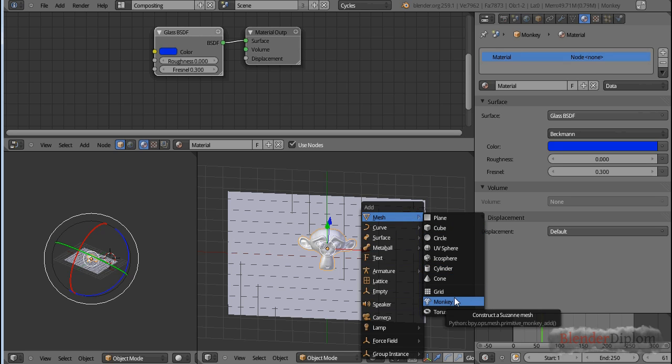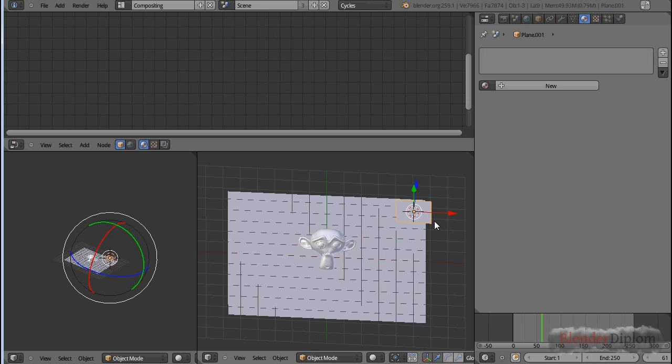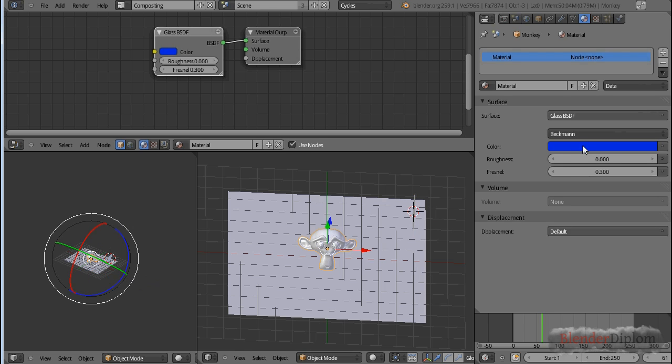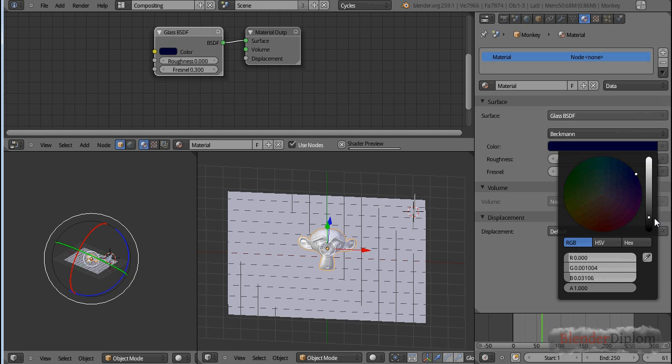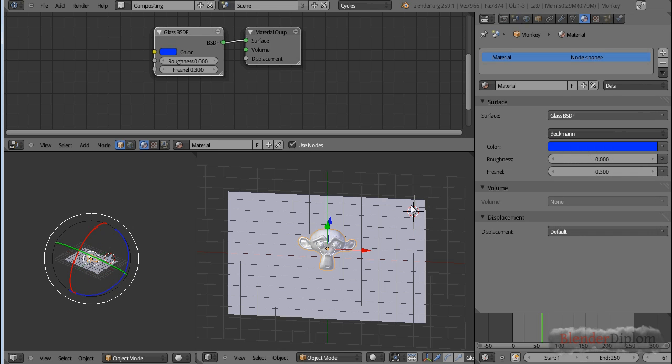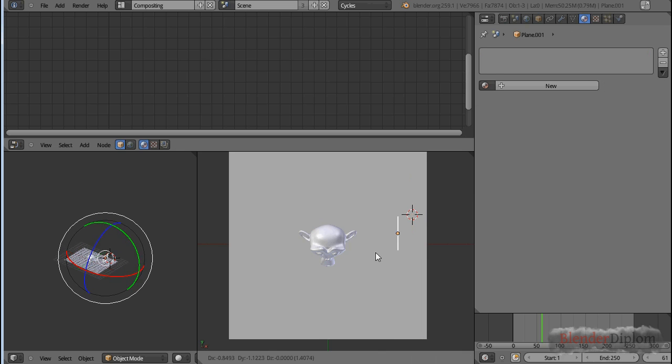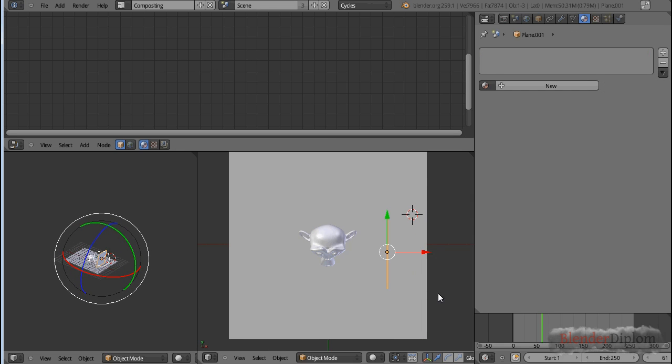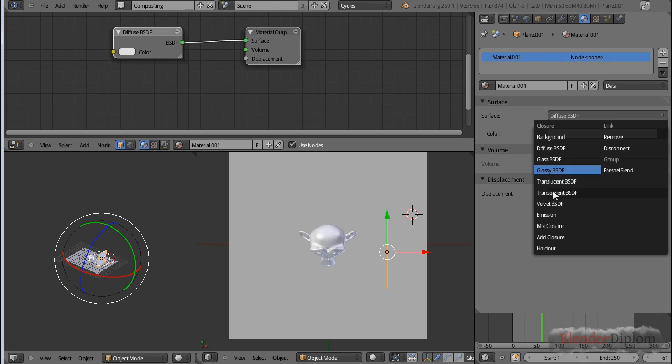The transparency of the glass material will be determined by the darkness value of this color. So if you put this down, your glass will be less transparent. And the color, of course, will be determined by the color. So let's just give this a lamp material real quick.